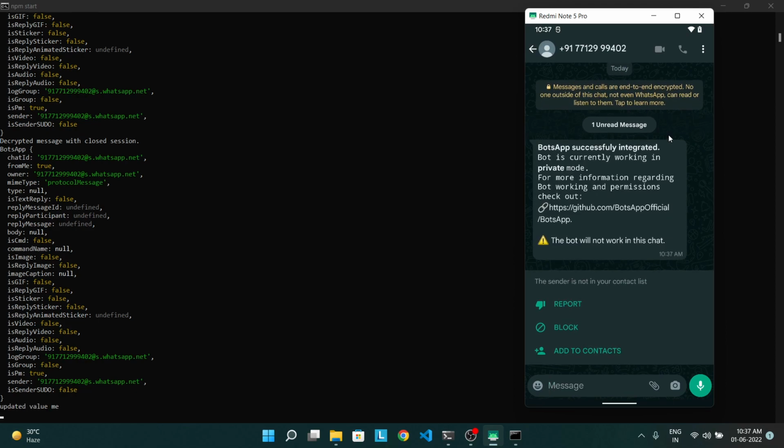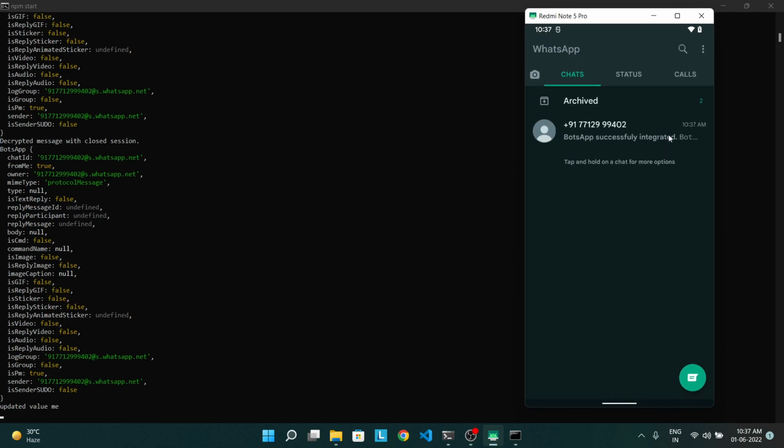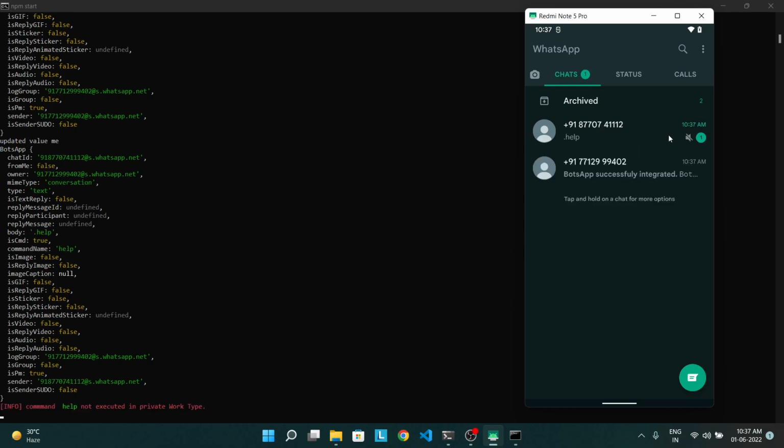Alright, the bot is currently working in private mode, so you can change the modes. Now let me show you if it is working correctly or not. For that, I will use my other number, and I will send the command .help. And you can see that, I'm sorry, it is in private mode, so it won't work here. It will only work for the bot's own number.